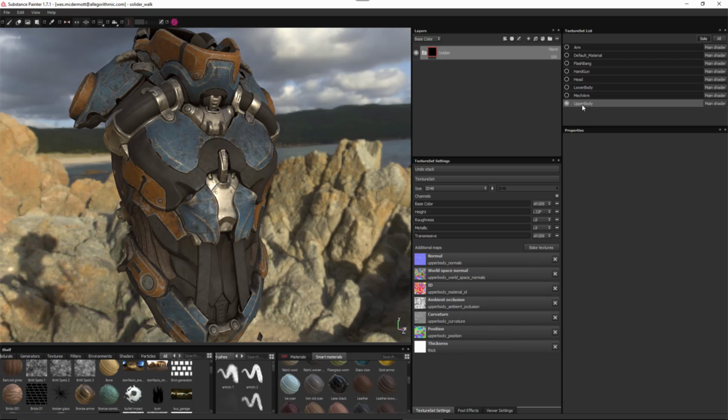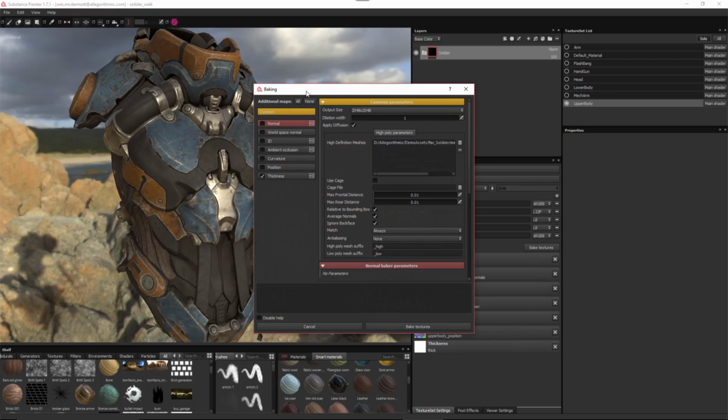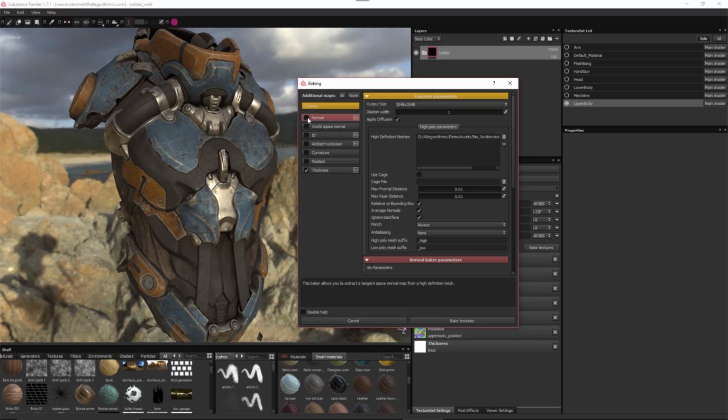So like I said, the first stage is going to be to bake your textures. So here on the upper body texture set, we'll click this Bake Textures, and the core textures that I'm going to bake are going to be normal, world space, ID, ambient occlusion, and curvature. So here I'm just going to uncheck position and thickness. And these are going to be maps that I use throughout the texturing process. Ambient occlusion and curvature in world space will be used with mask generators.